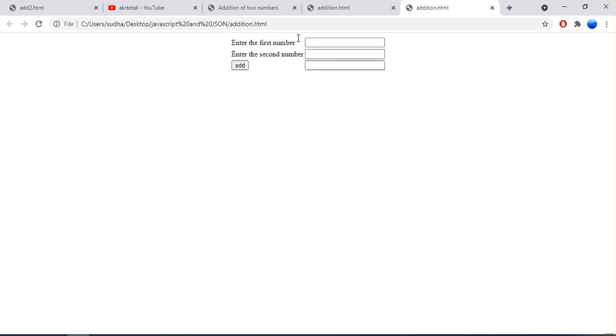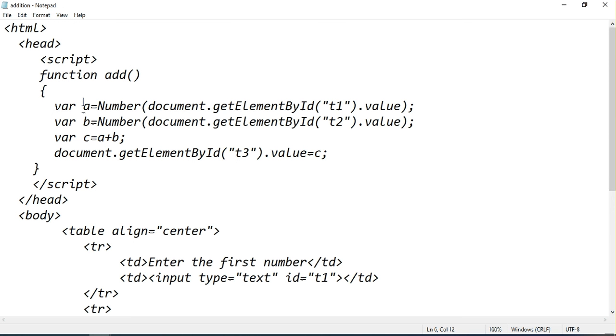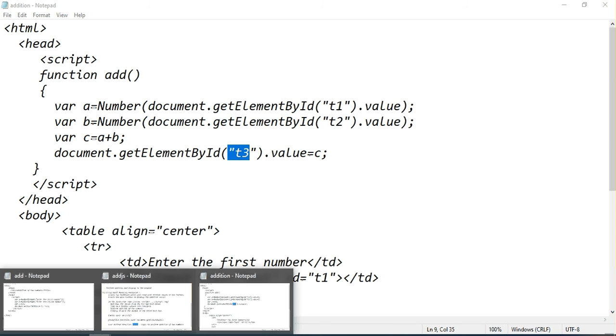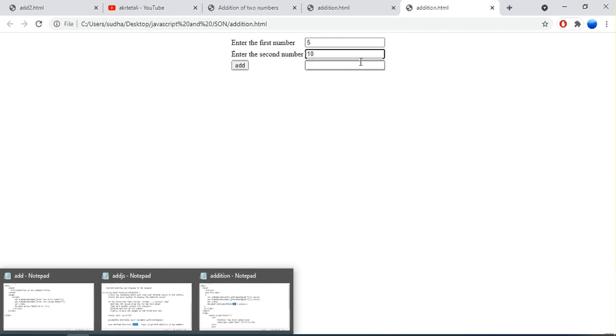Observe here, this is the first text box, this is the second text box. Let me give 5 and 10. That means the text box with ID T1 contains 5, and the text box with ID T2 contains 10. Inside the logic we are retrieving A value as 5, B value as 10. So finally the C value is 15. I am placing the C value inside the text box with ID T3. So it comes under this text box.